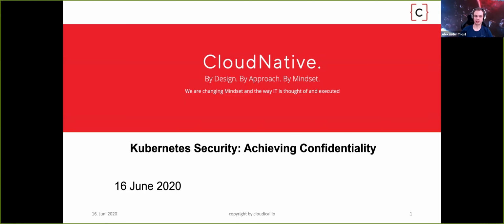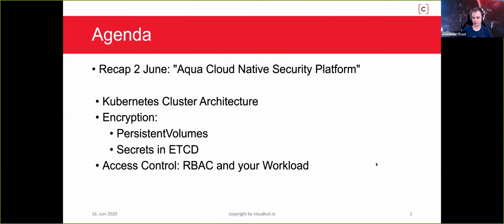I'm working for Cloudical, and I'm going to talk to you about Kubernetes security, achieving confidentiality. So let me get started here.